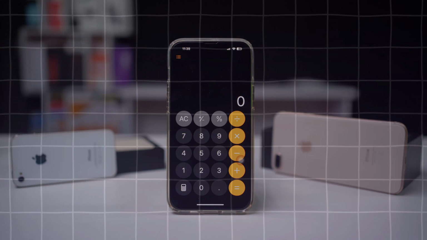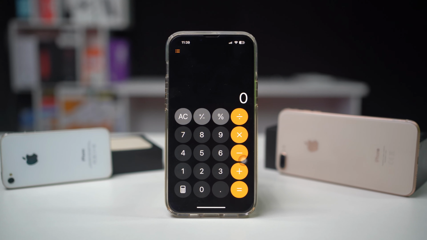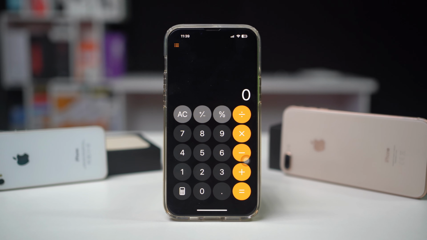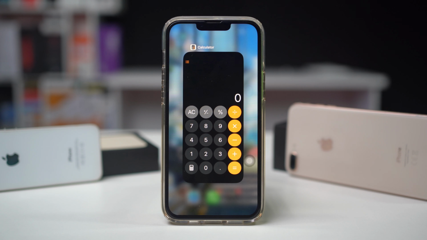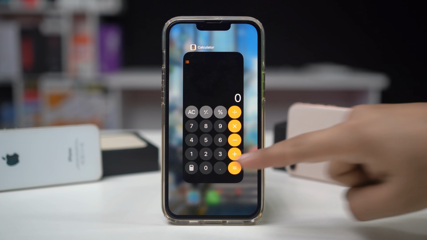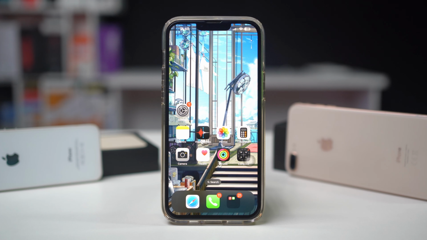Let's get started. Solution 1: Force quit the calculator app. Restarting the app can help resolve minor glitches. Swipe up from the bottom of the screen to open the app switcher. Locate the calculator app. Swipe up on the calculator app card to close it.